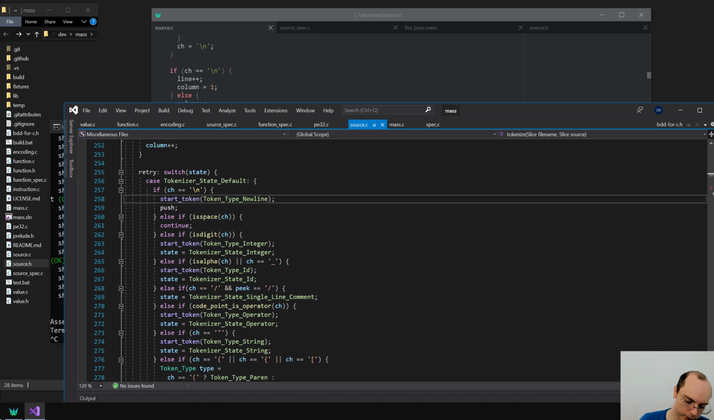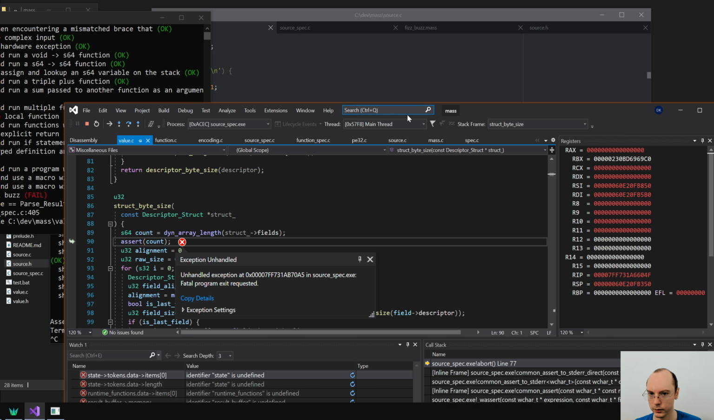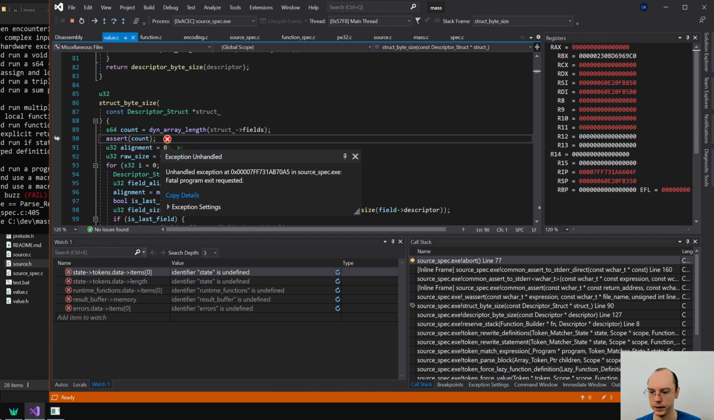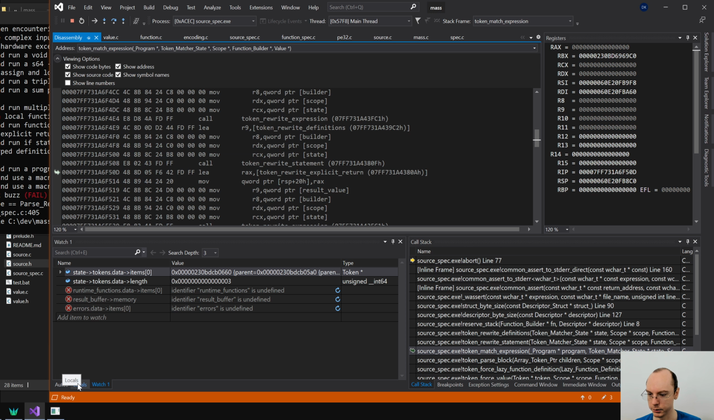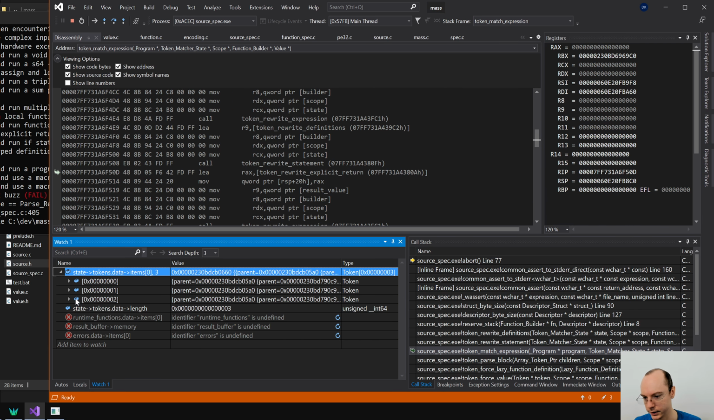Okay, let's see where we are crashing. Struct byte size. That is very interesting. So we are in match expression. Can I do like, no? I need to figure out how to force it. Okay, like this works. Okay, fine.